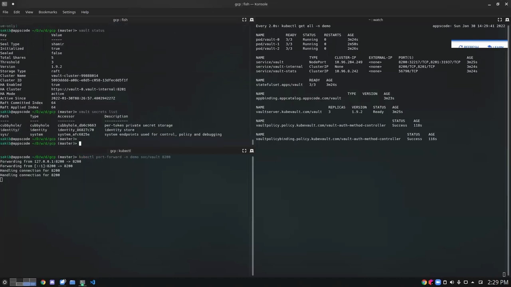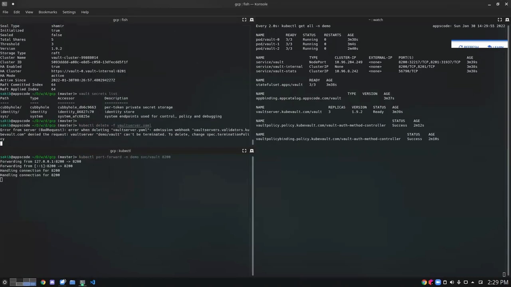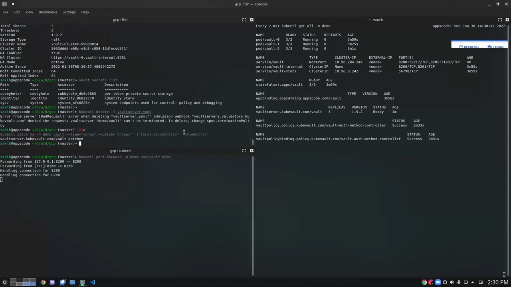Okay. Now if I want to delete our Vault server, let's try to delete it. We can see that our webhook has stopped it from getting deleted. Why? Because we have specified the termination policy to DoNotTerminate. So if I want to delete it, I need to change the termination policy. Let's patch the termination policy to WipeOut. Termination policy WipeOut will delete all the resources. So let's try to delete the Vault server now.